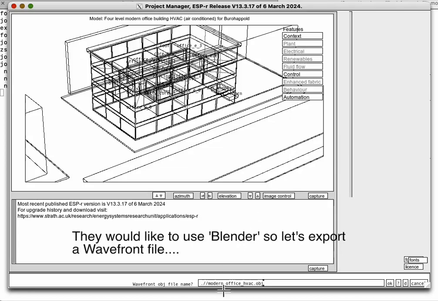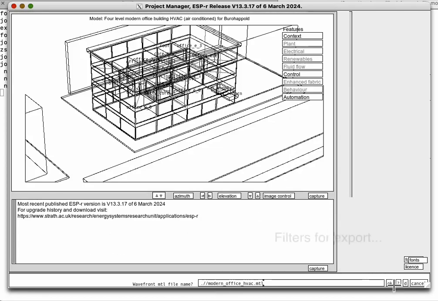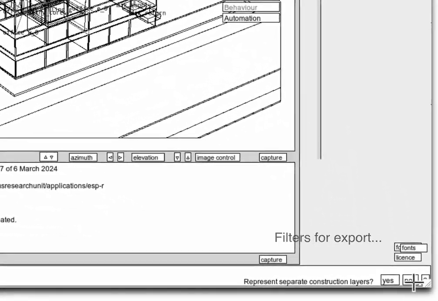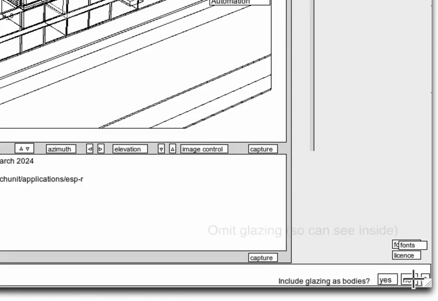When we go to the export, there are a number of questions that are asked. And, well, we don't want to export separate layers in the constructions. We don't need that level of detail, and we only want to export opaque bodies so that it's possible to see inside. This simple model uses shared partitions between the spaces, so we choose the center line option for this.